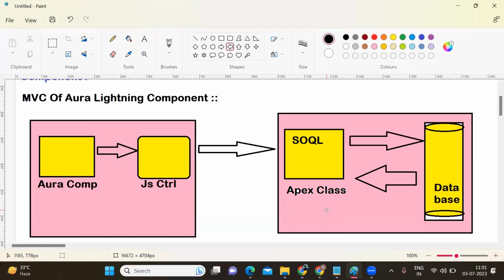I want to know where you will store the data in the Apex class. If we have to store the account information, where? In a variable. So if you have to store the data, you will use a variable.